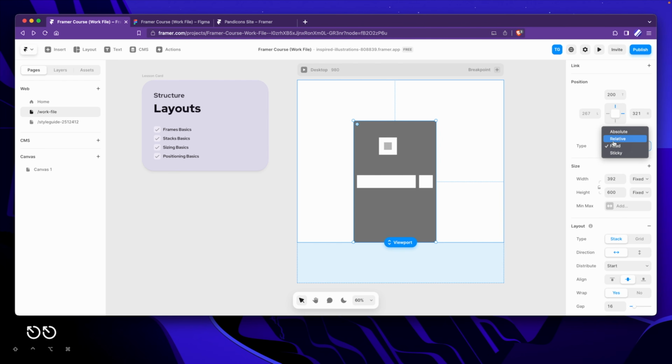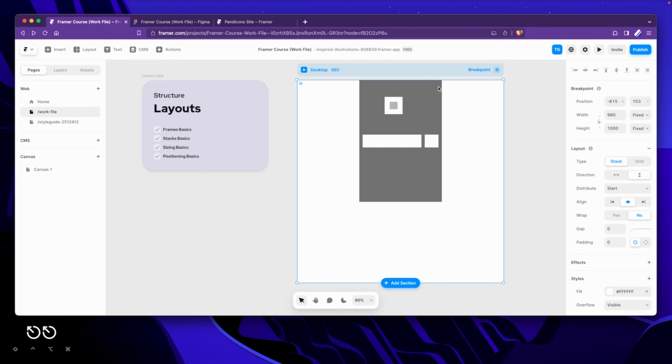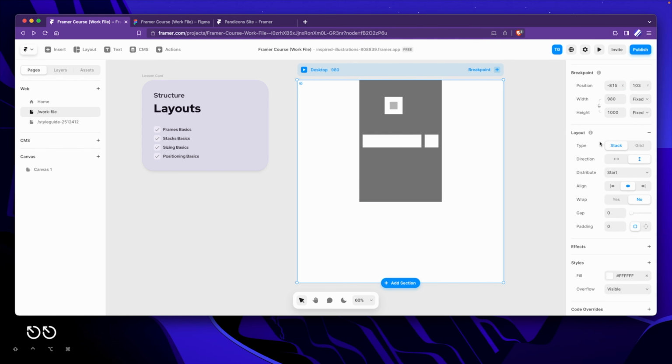If we set this to relative, you can see that it now pushed itself to the top. Now this parent here, this desktop frame, is the one in charge. So you can see that its distribution is set to start. If I change the direction now to horizontal, where do you think it will end up?